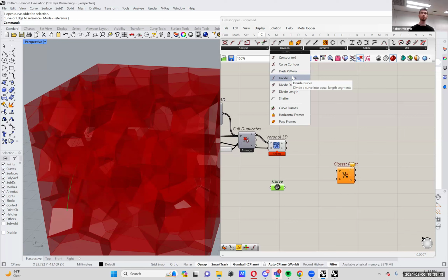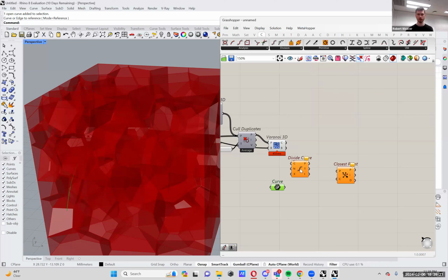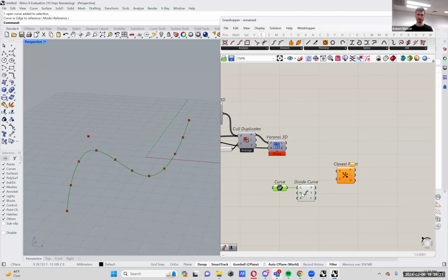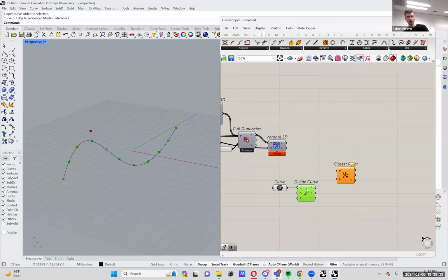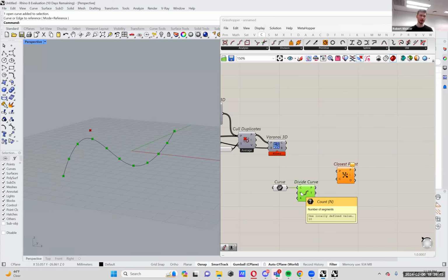This will divide it into equal length segments based on the amount of point numbers that you set. By default, it'll set it to 10 segments, so 10 points. Let me just turn off the Voronoi so we can see this. But if we look at the curve now, with that divide curve turned on, we can see that it's divided it into 10 different points right there. Now, we can change this value if we wanted to, but for our case, 10 should be close enough. It's not the highest detail, but it should work for this.